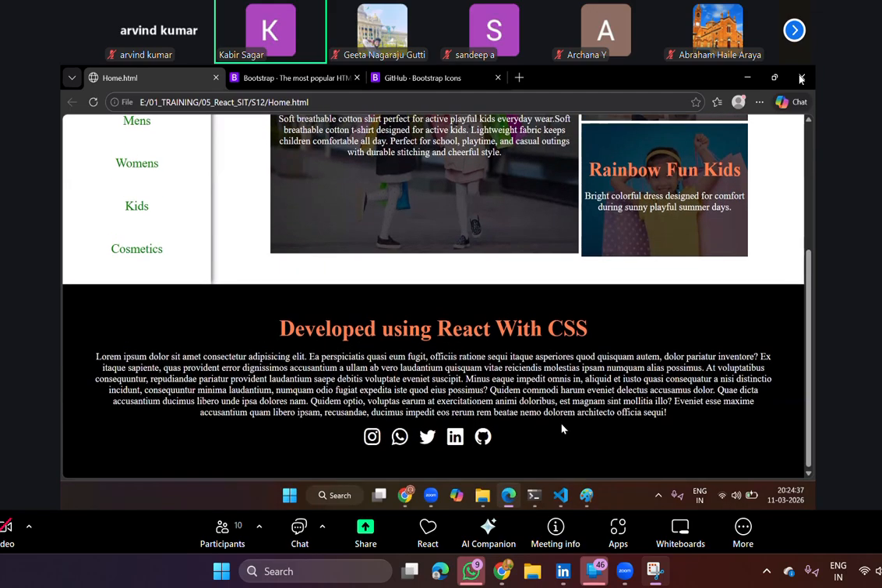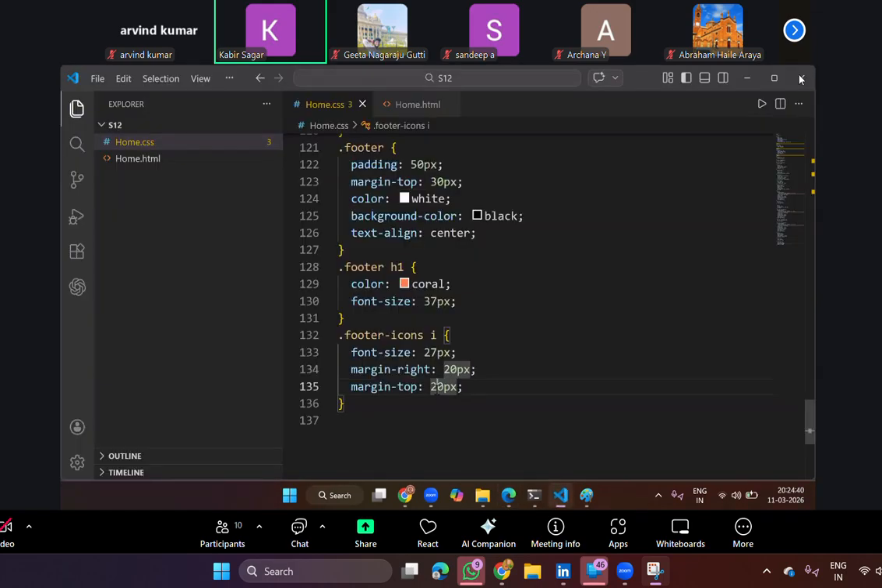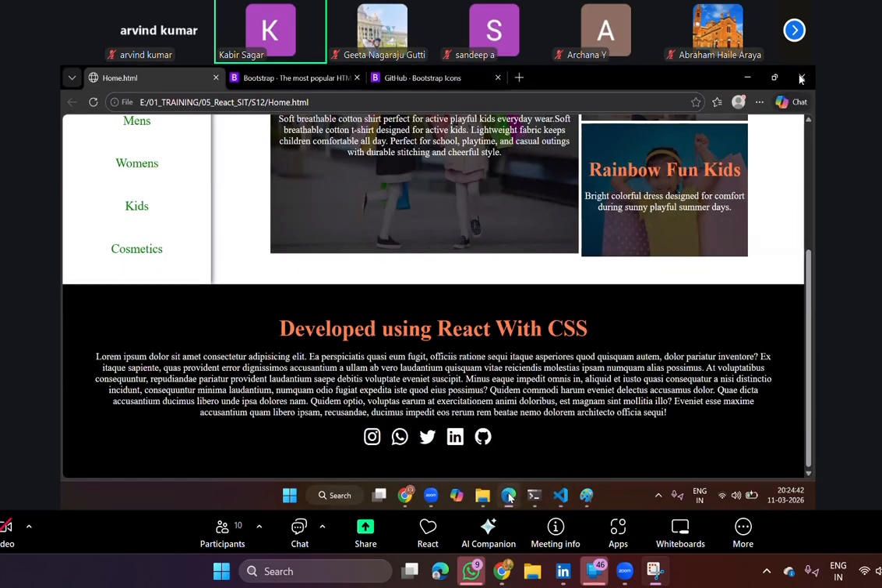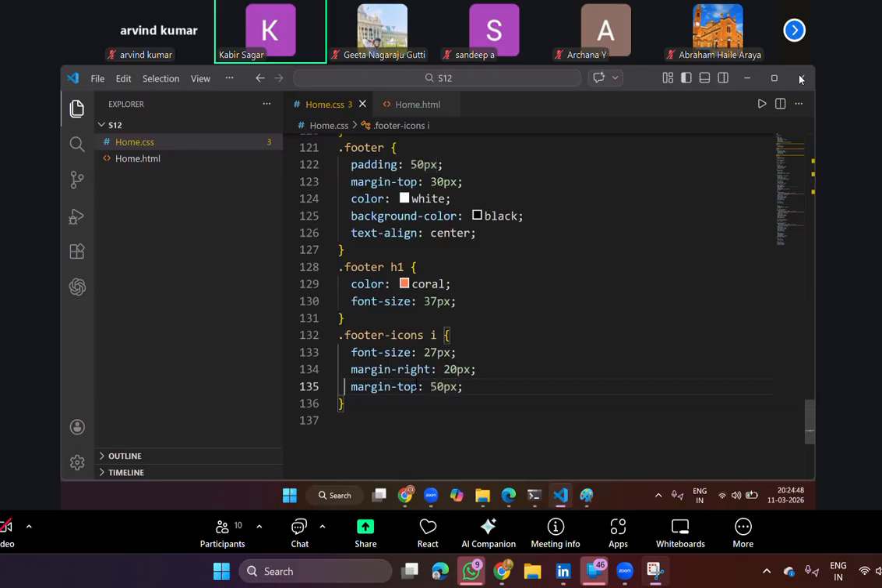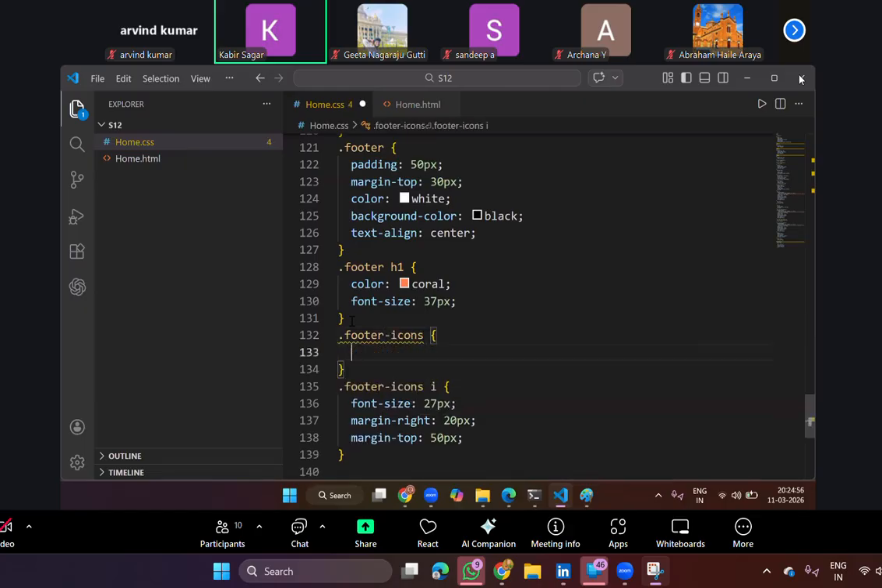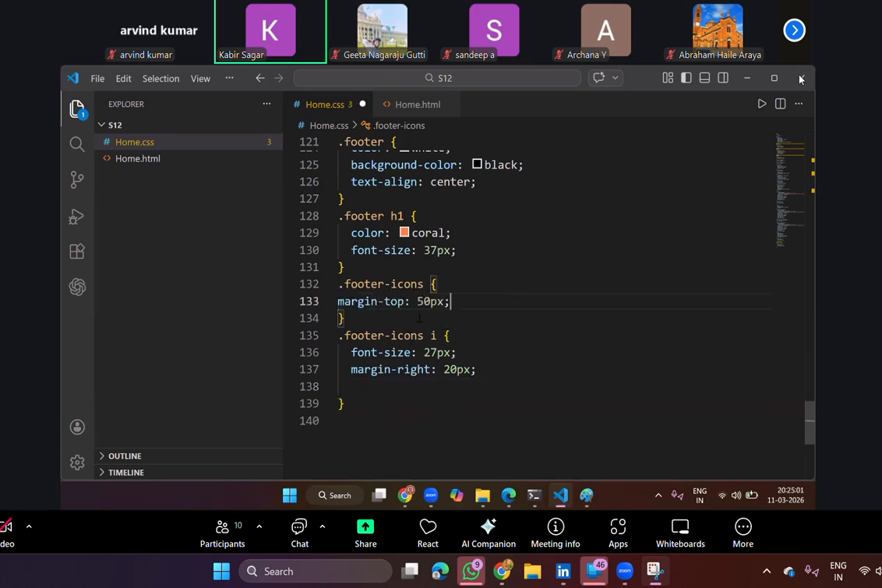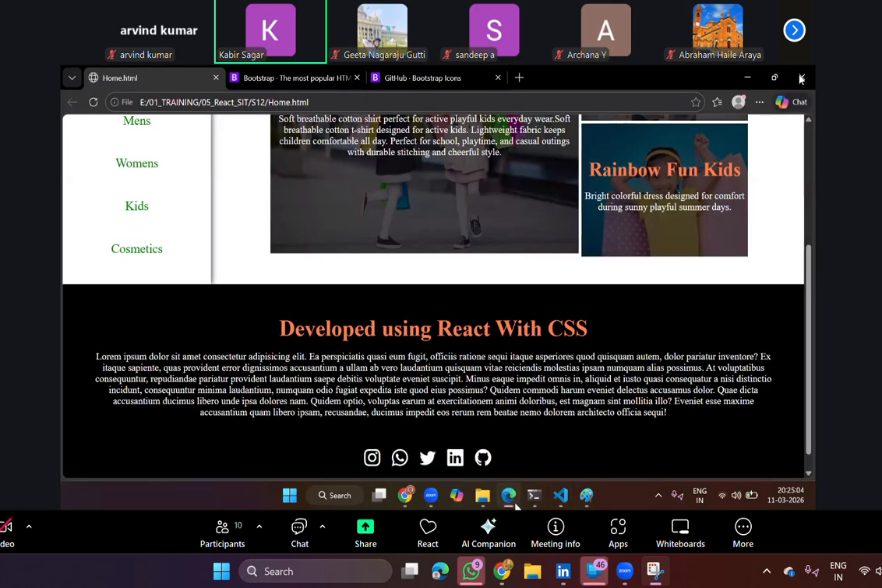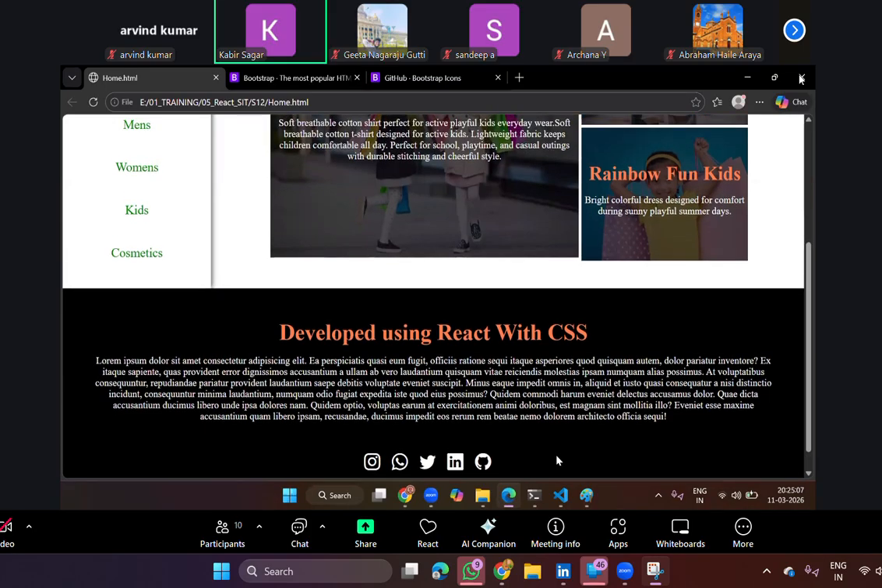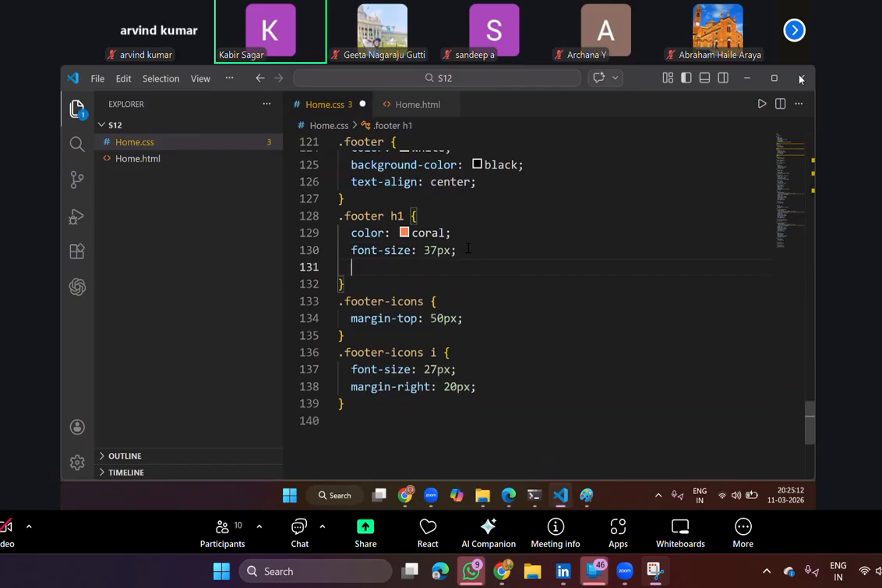I got like this. So little bit more margin top we will add 50 pixel if I add. So margin top is not working. Maybe for footer icon we can add. For dot footer icon, we can add margin top. Now here we got. So here we got, and here I can add margin bottom 20 pixel.